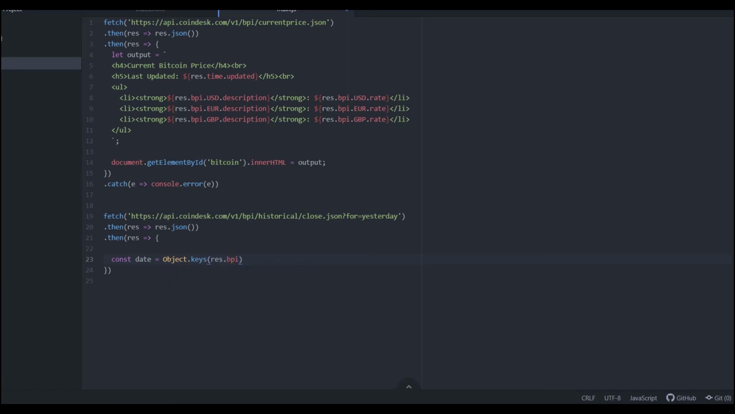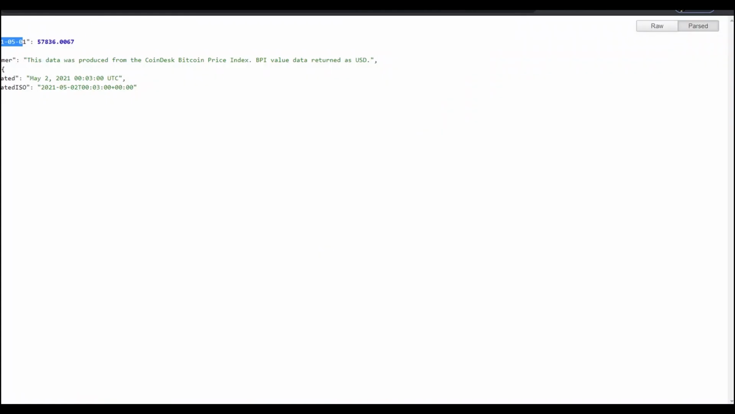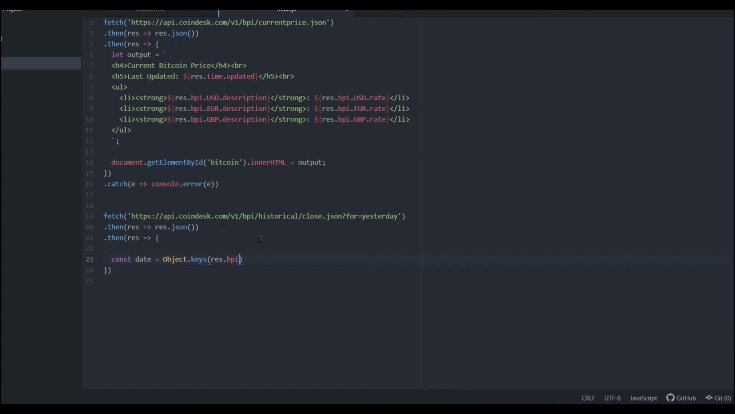res.bpi, which was this. So any keys in the BPI object we're going to get, which of course there's only one in this case. But like with the CoinDesk API where it has all the rates for the last 30 days, that's what you would do. You would get the keys. And we're going to store it in this variable called date.